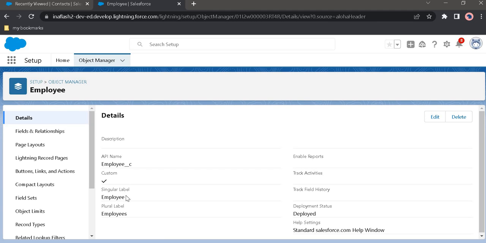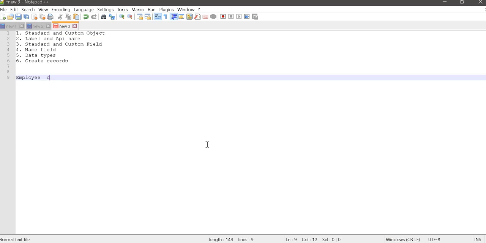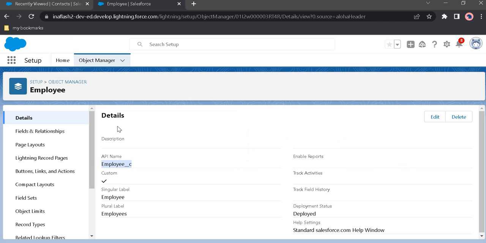Now what you can see is the label in here is employee and the API name is employee__c. There are two underscores between employee and c. See, there are two underscores in here. So whenever you create any custom object, the label of the object followed by __c represents that this is a custom object. For standard objects, you don't find this __c.